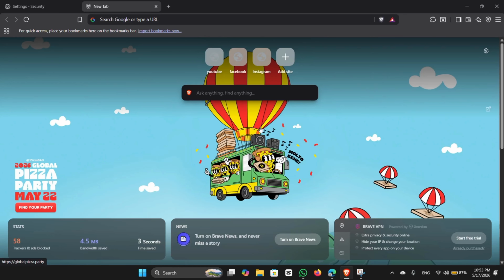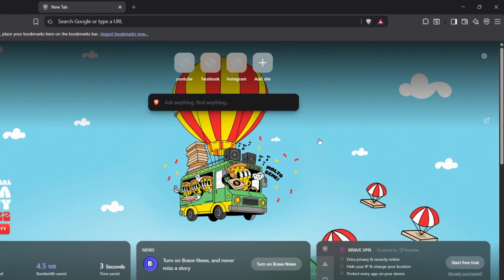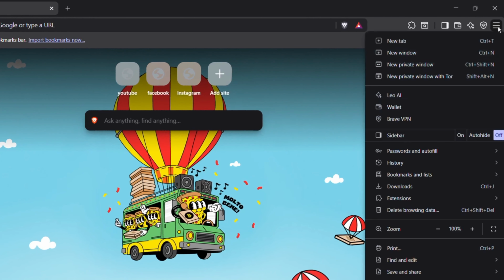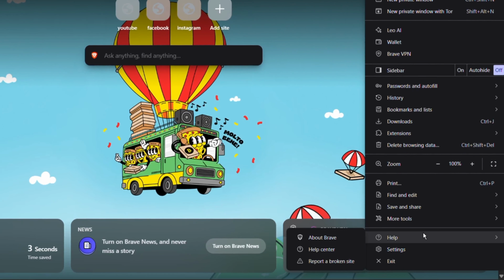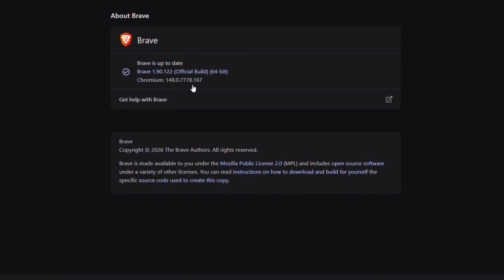Okay guys, I'm gonna show you how to fix Brave browser connection problems. So to start, open Brave browser. Now what we need to do is to click the three lines at the top right. Then go to Help and you can go to About Brave. And from here, check for updates.